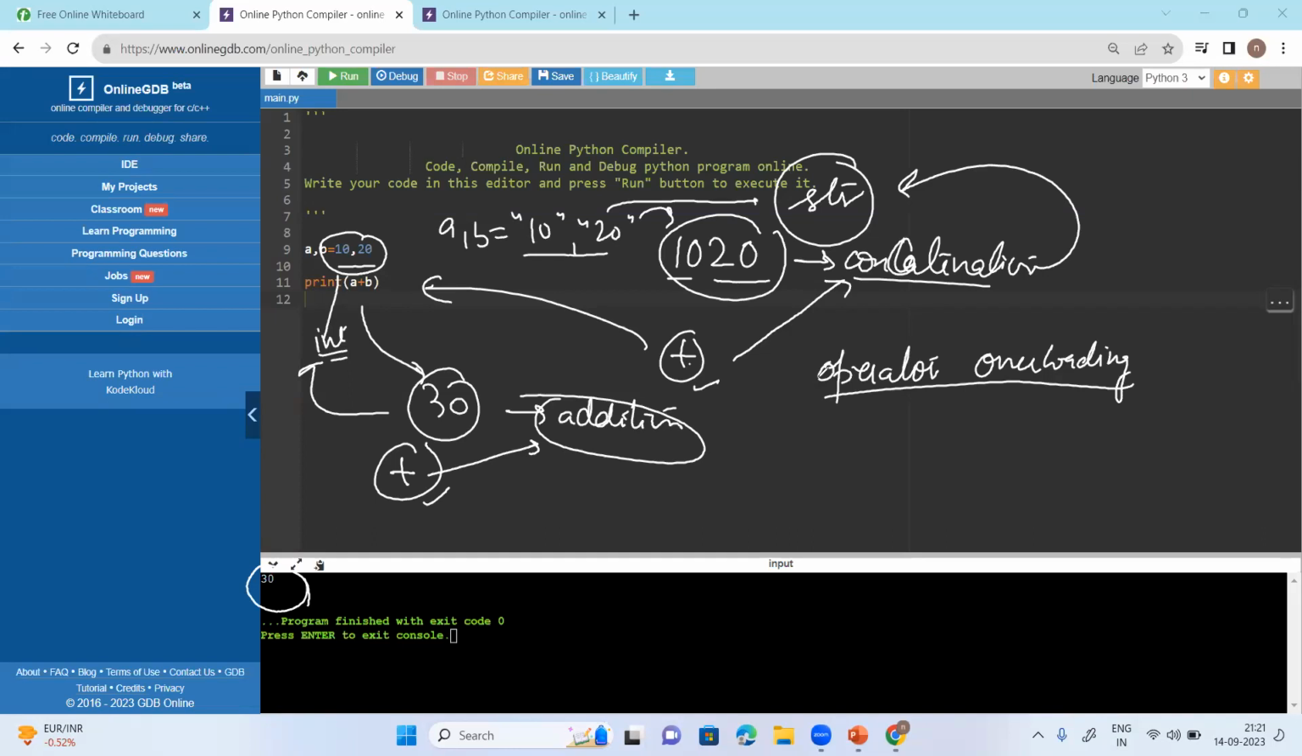Any problem to anyone? Did you get the clarity that when you change the data type with the same operator, you are getting different results, different output? Thank you, Subhash, for your response, Amrita.